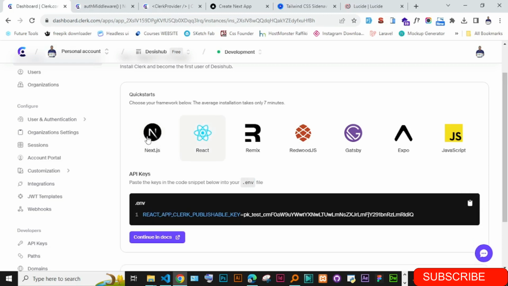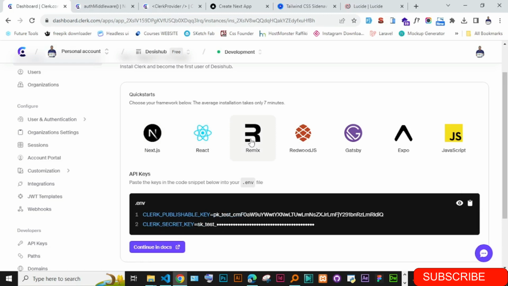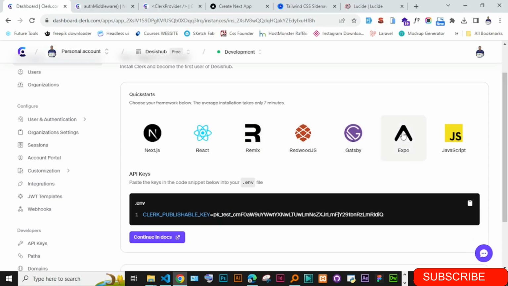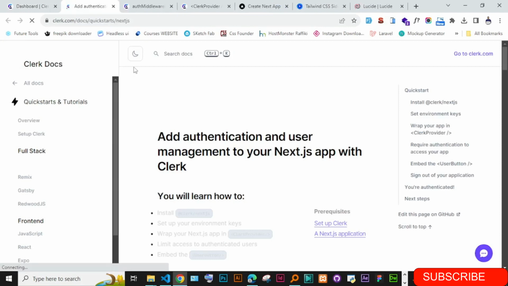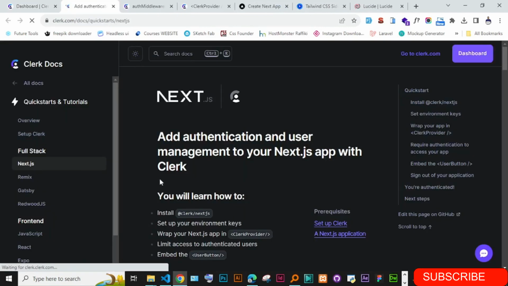You can select React, or you can select any you want: Remix, Gatsby, and even if you're using Expo, look at this. So when we start React Native, we'll still be using Clerk. Right now just use Next.js and click on continue in docs. You can see how everything is really straightforward, and they start you here by default with Next.js selected. Make sure Next.js is selected to avoid a lot of confusion.